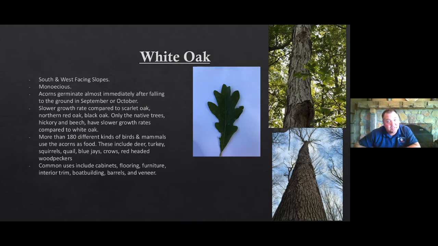So white oak, of course, is in the white oak family. It is a very hard wood. It gets a flaky, whitish, grayish bark that is pretty attractive, and it also is a great place for bats. Bats will actually climb underneath the bark and nest underneath there, get some cover and some protection.